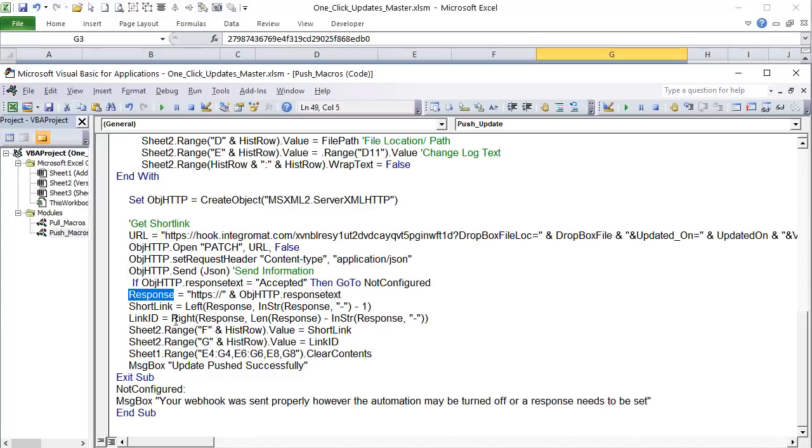And all I'm going to do is use a separator that I understand to separate between the short link and the link ID. And that separator is going to be this dash. Once I have this dash, I'm going to use the left command. It's going to take that long information and separate it. So it's going to pull whatever's on the left of this, minus 1, because I don't want to include this dash. And it's going to put that entire link, which is going to be this plus the rebrand, in a short link.